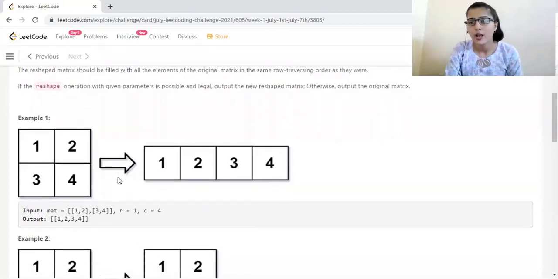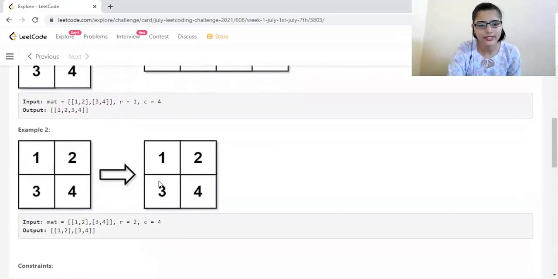Now here you can see how the elements are getting stored. Row by row. So first of all, we'll be considering the first row, and here you can see we first store 1, 2. After putting the first row, we move to the next row, and then we put the elements 3, 4. So this is how we are storing the elements. Let's move to our next matrix.